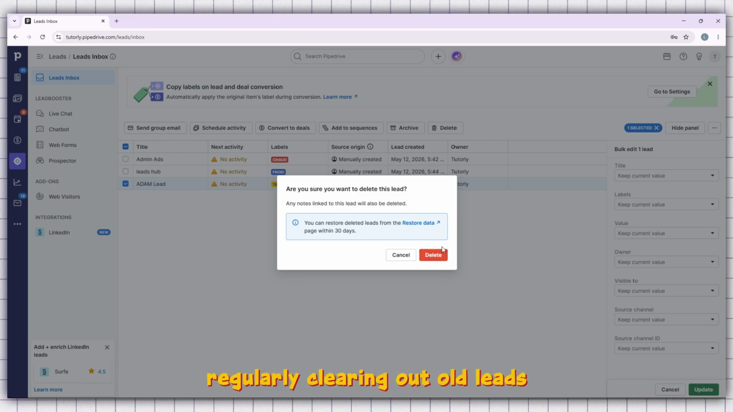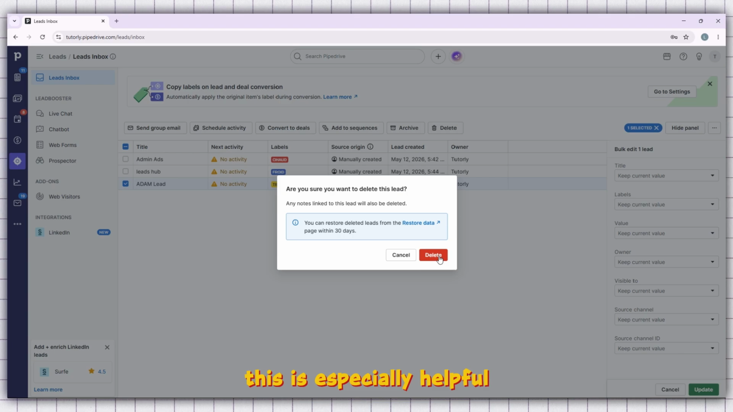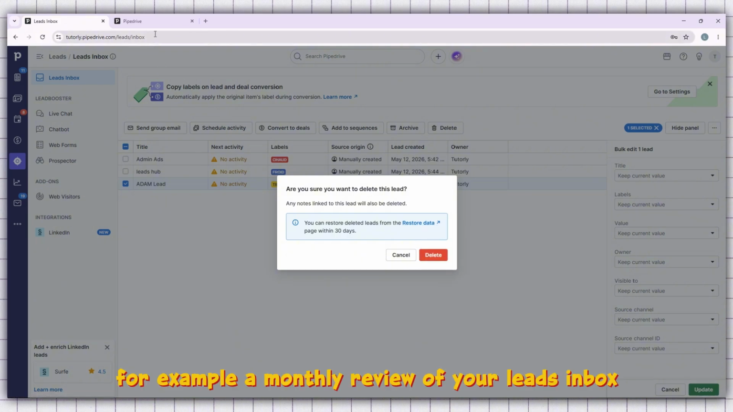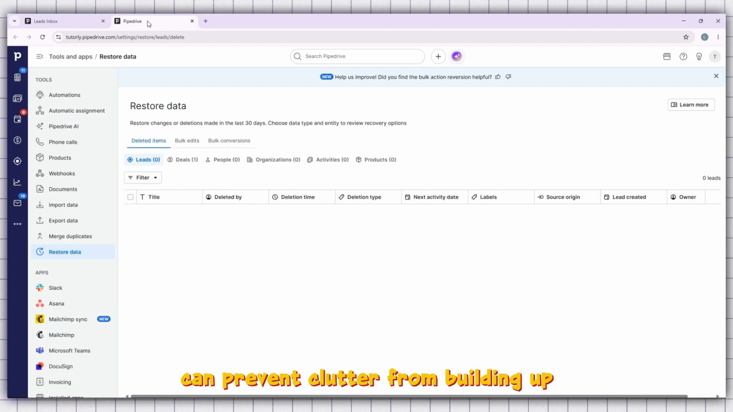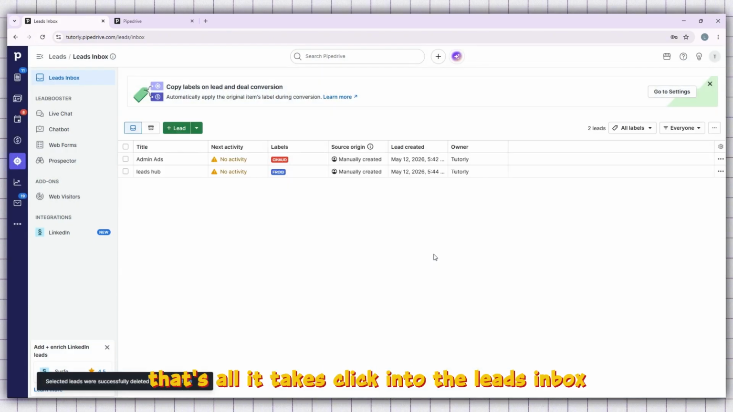Regularly clearing out old leads ensures your reports are accurate and your follow-ups target the right opportunities. This is especially helpful if you do periodic maintenance, like clearing out stale, unresponsive, or clearly irrelevant leads. For example, a monthly review of your leads inbox can prevent clutter from building up and makes it easier to prioritize new, promising leads. And that's all it takes.